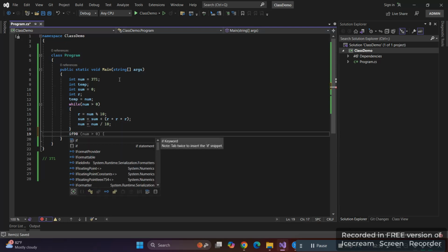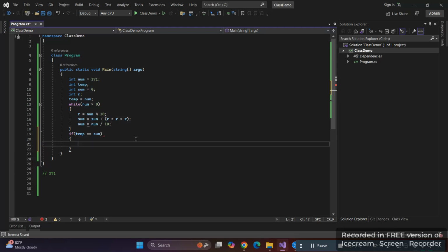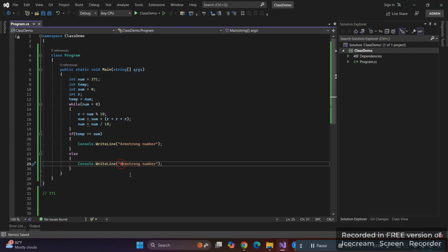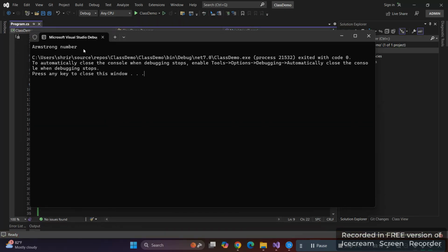If temp equal to sum, that is, if the input equal to the sum of numbers, then it is called an Armstrong number. Else it's not an Armstrong number. Let's run and see whether we are getting the output for this. 371 should be the Armstrong number. Yeah, we are getting the output as Armstrong number.